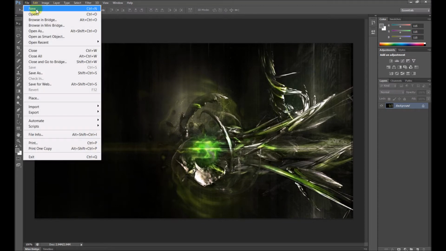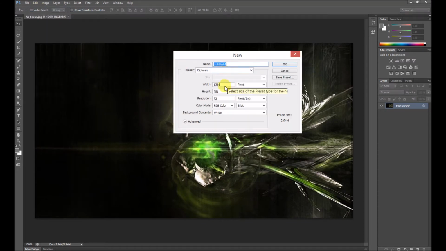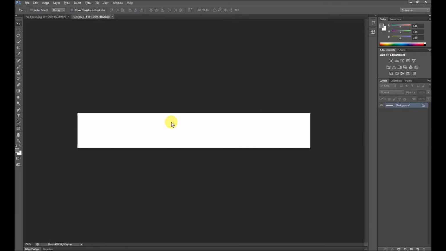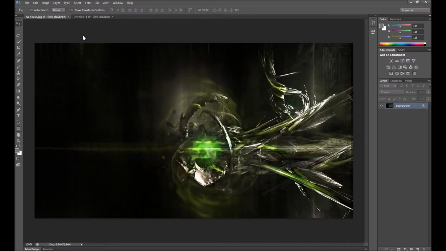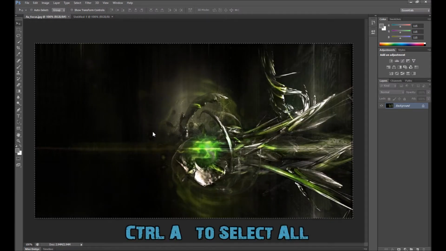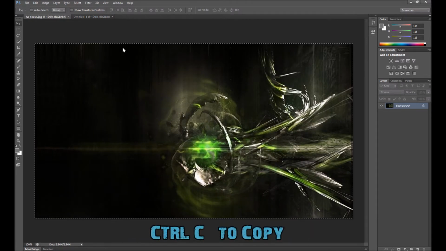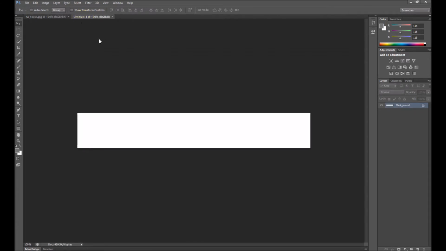So I'm going to make a new Photoshop document. I'm going to make it 1000, and I'm going to make it 150 in height. Press OK. That is the exact size that will fit my heading in Dreamweaver. And now I'm going to use this image that I've got, press Ctrl A to choose it all, Ctrl C to copy it, and I'm going back to the untitled document, press Ctrl V to paste it.